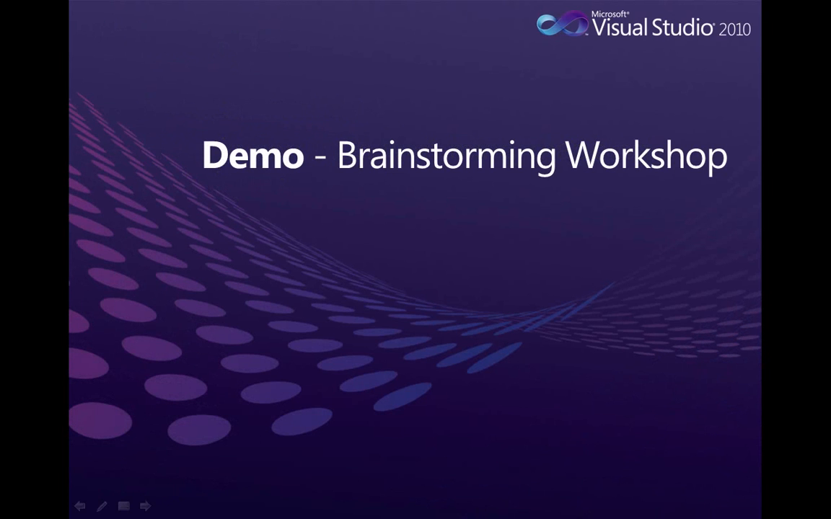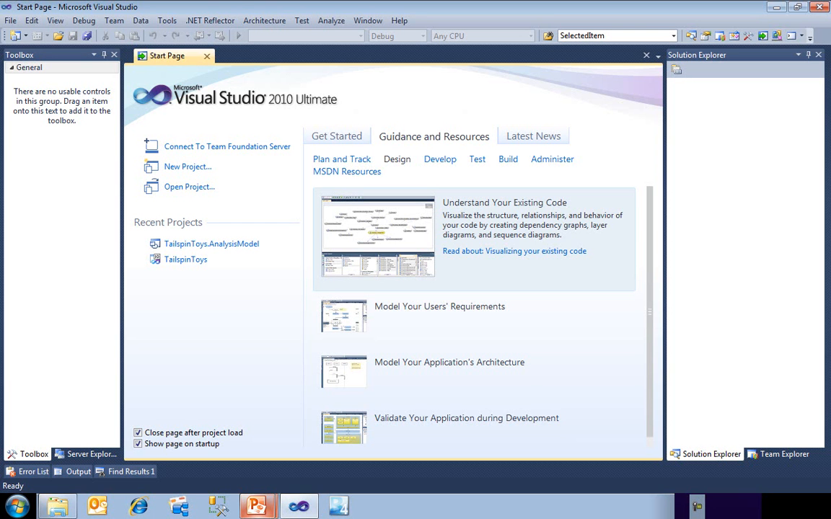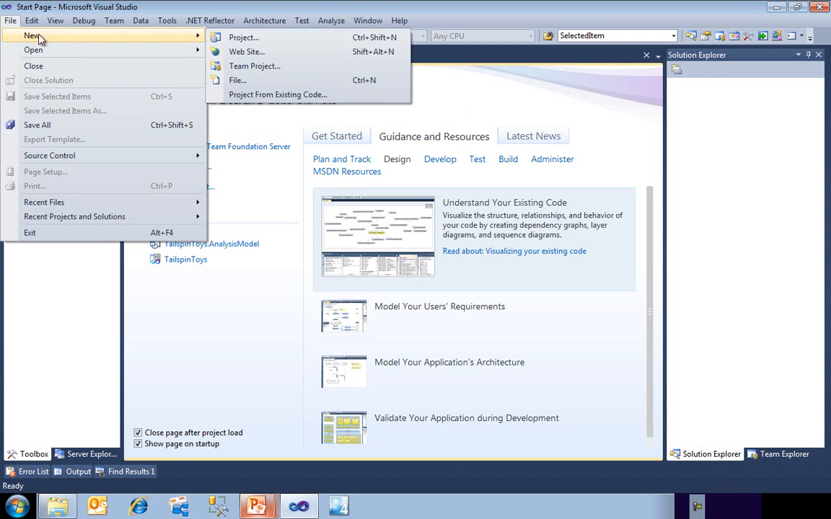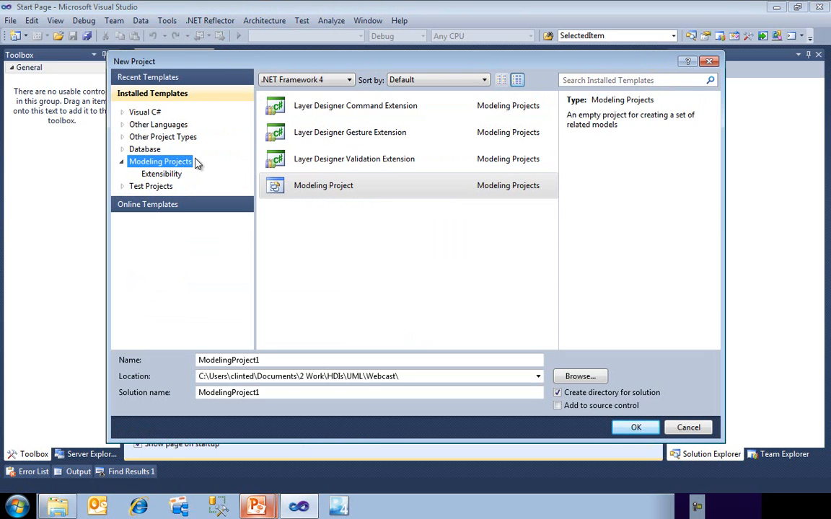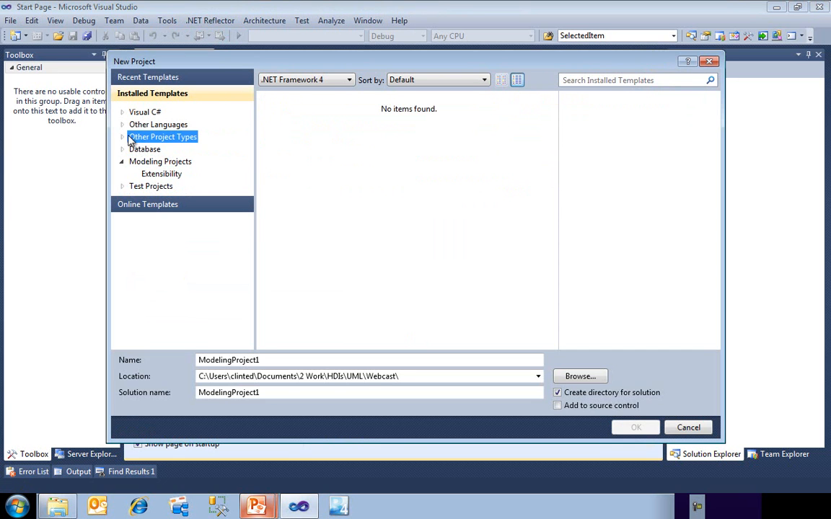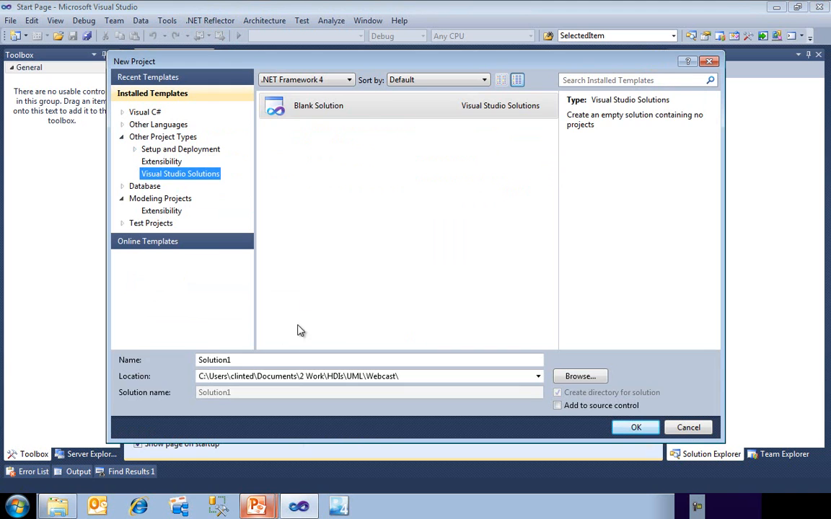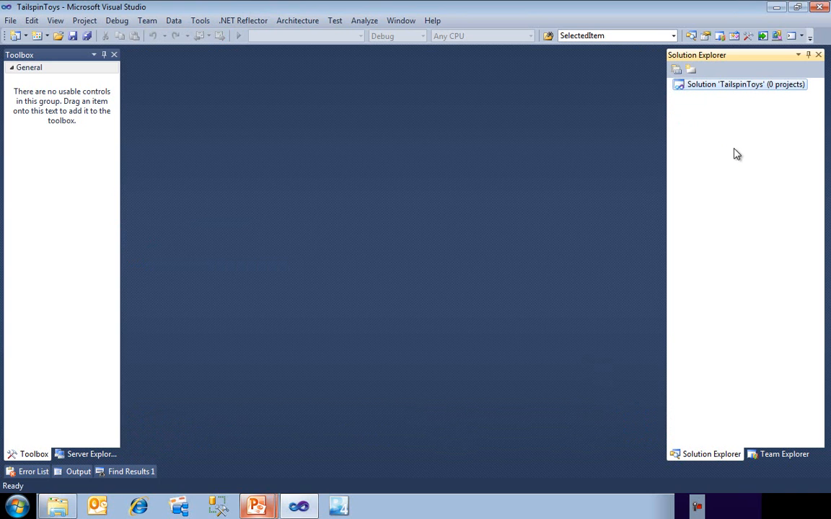Okay, so let's get our brainstorming workshop started. I'll switch over to Visual Studio and we're going to create a brand new project. Actually, we're going to create a blank solution file. Name it Tailspin Toys. Okay, so we've got a blank solution.